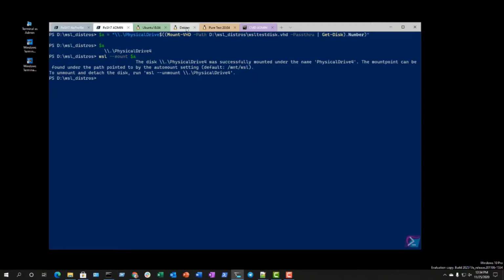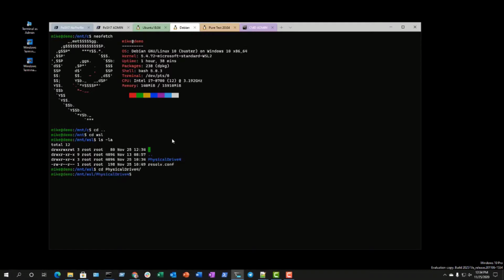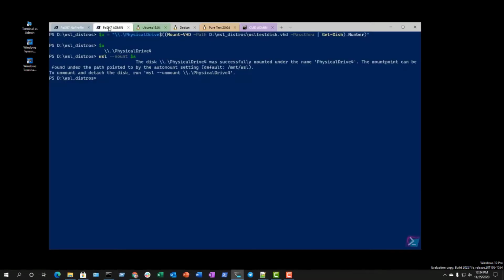All right, so if I go out to my Debian instance, and I go to my /mnt/wsl folder, and I do an ls -la, this is my physical drive 4. You can see it right there. So I go into my physical drive 4, and I created a text file out there, and that was my WSL test file.txt. So you can see that it's actually mounted, and I'm able to use that as a drive. Now, what's really cool about this is that I can do this across all the WSL distributions and share them.